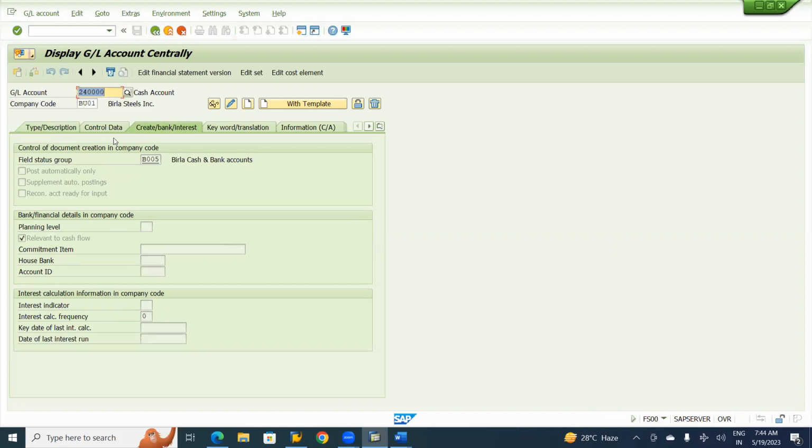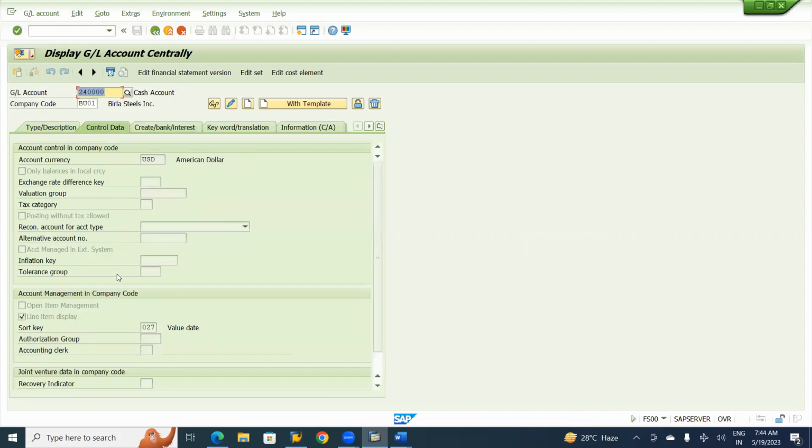Did we select open item management? Even though it's a balance sheet item, we have not selected open item management. Okay. So if company code currency and account currency are different, what would be the result? If my company code is BI01, that is nothing but INR, and my account currency is USD, what would be the output? No, it won't show an error, right? It will accept.